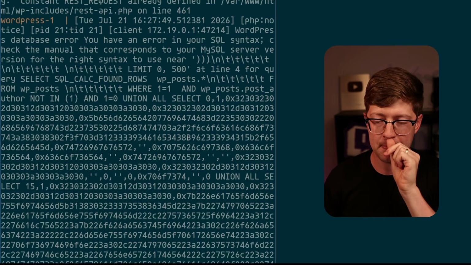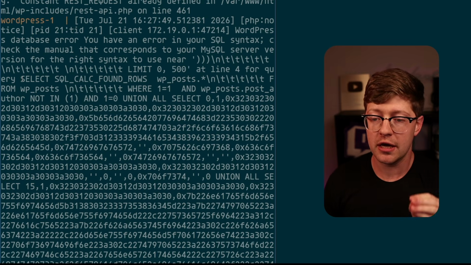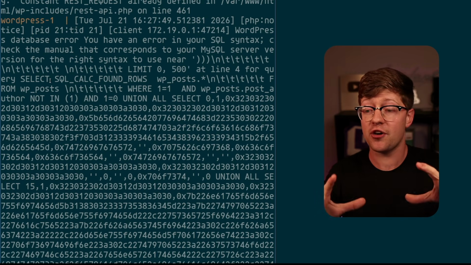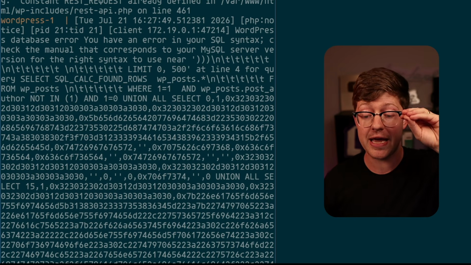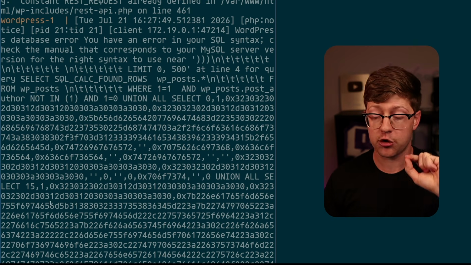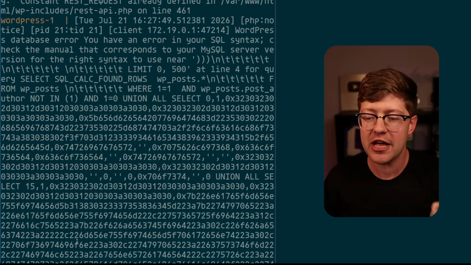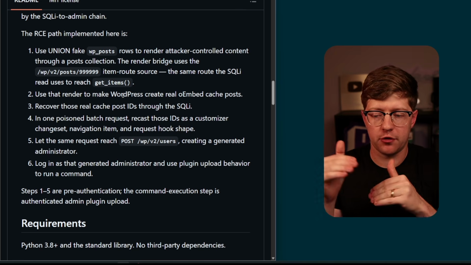What happens here is they somehow figured out how to use an SQL select injection, which is by default not allowed to do database insertions, to do an object cache poisoning, an object hydration cache poisoning that creates a fake post, and that fake post uploads a web shell. Let me show you.